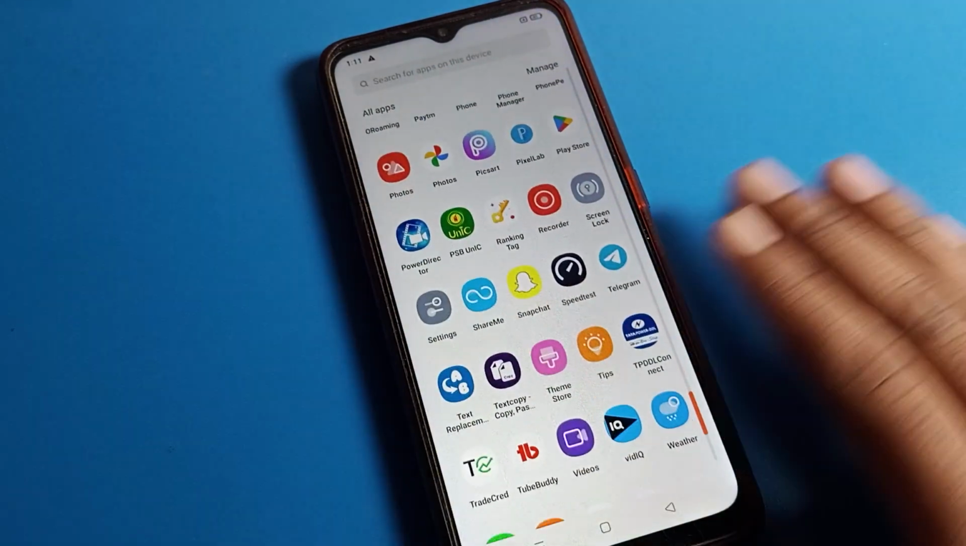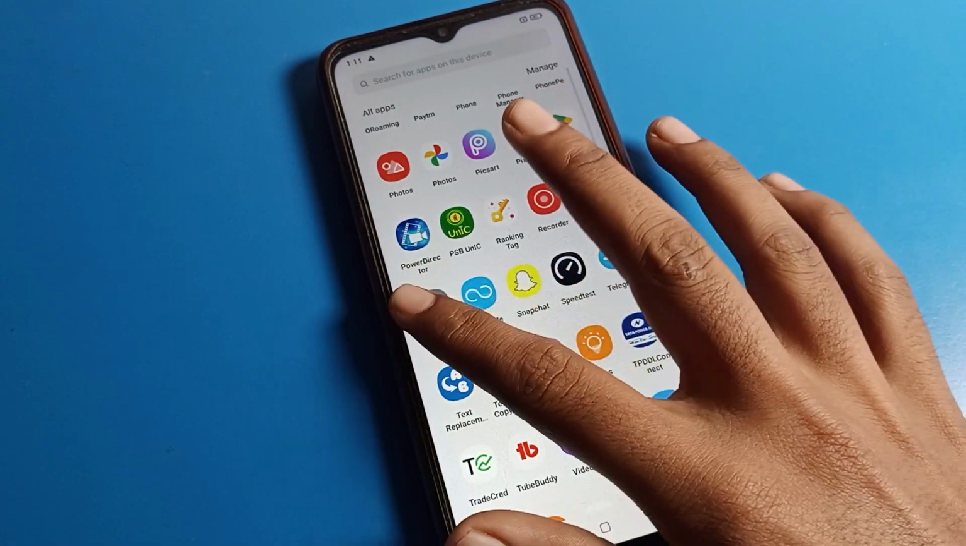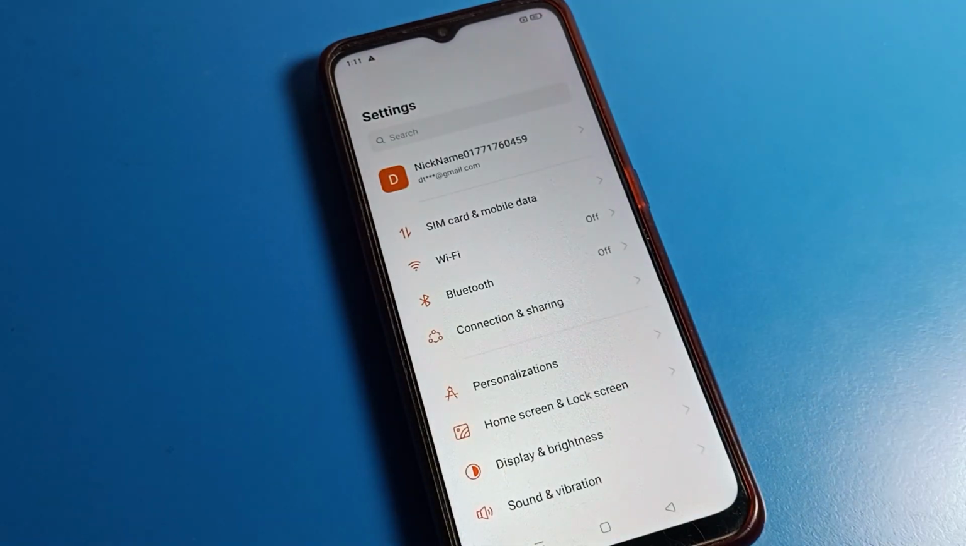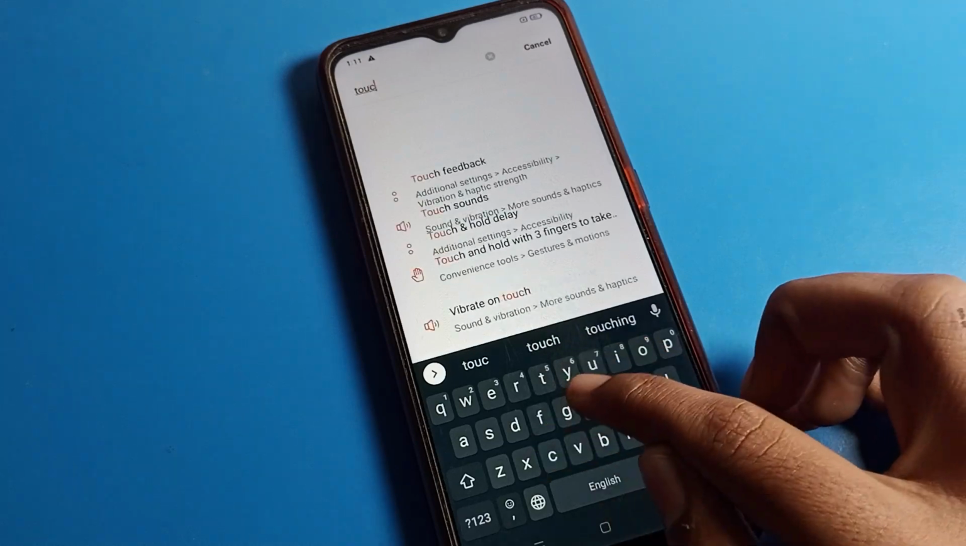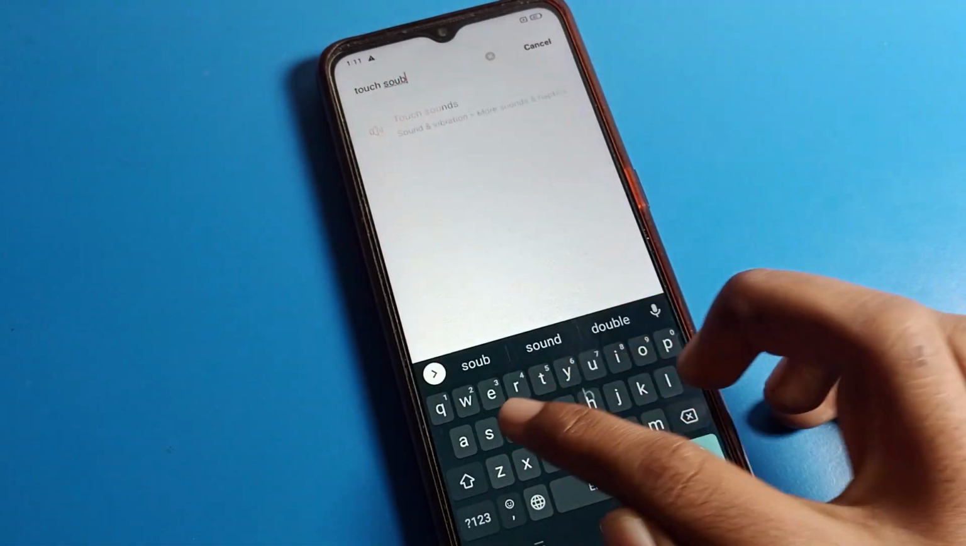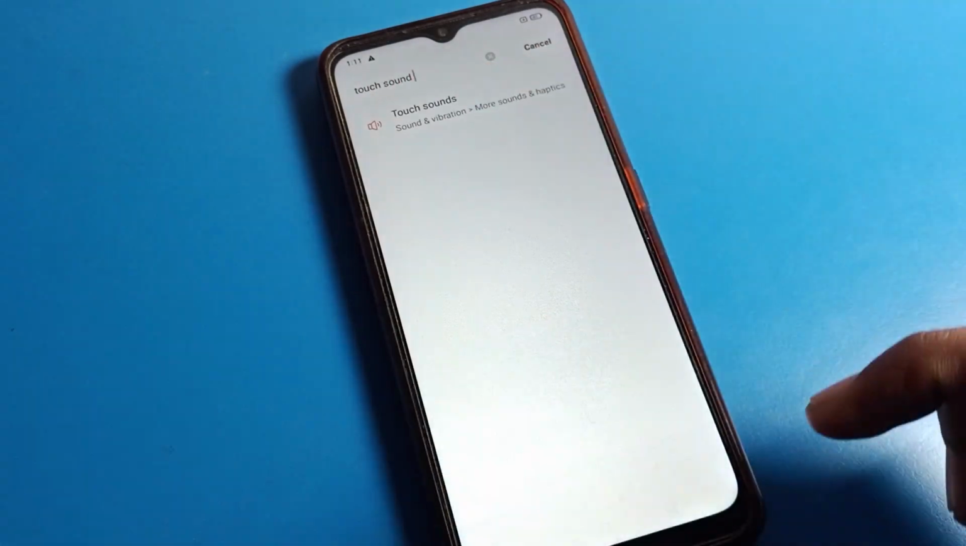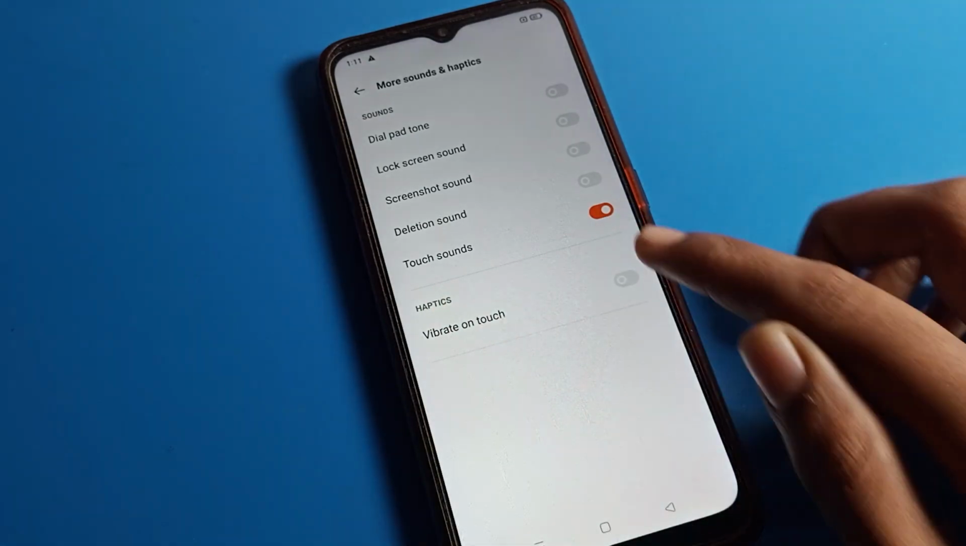And friends, if you don't want to use your touch sound, how to turn it off? Open your phone settings and we will search for it from the search option. Directly, friends, we can search for touch sound. Touch sound, click here, and directly you can turn off the touch sound.